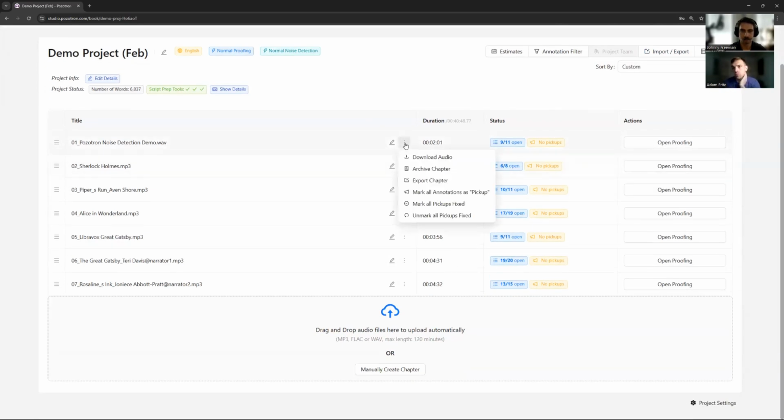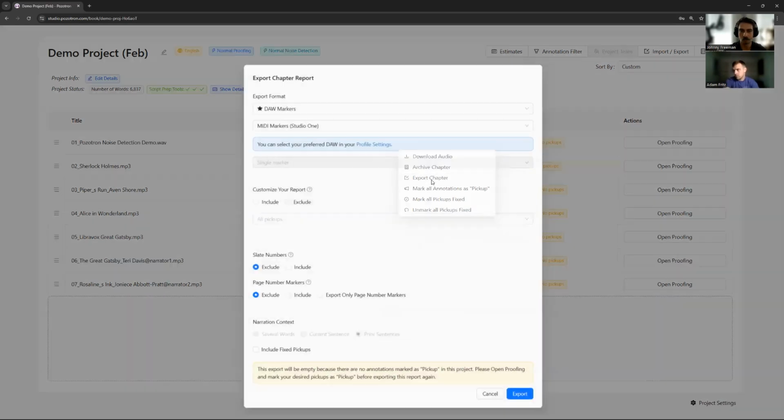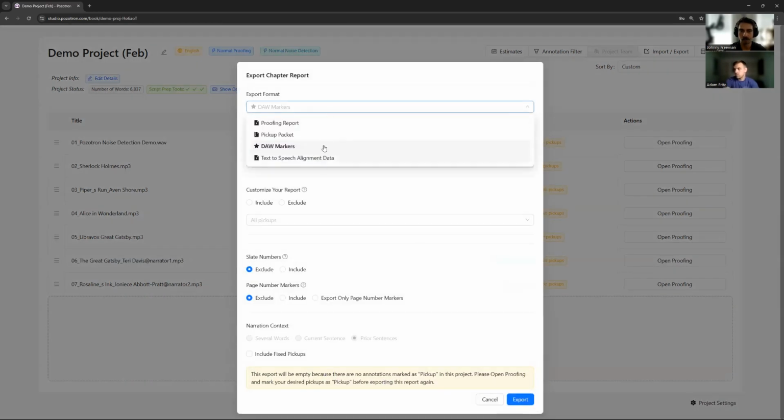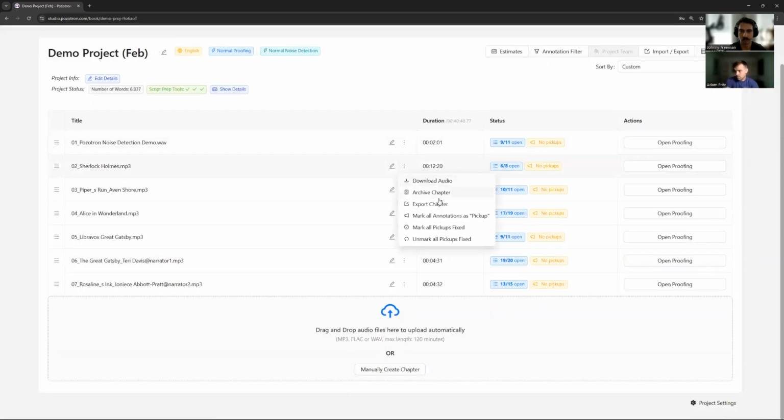Then here, the three-dot menu on each of these chapters allows you to do a lot of the project settings, except for chapter specifically. So you can download the audio, you can archive a specific chapter quickly, and export a chapter report. This will open up chapter-specific reports that you can export. You can mark all annotations as pickup in just this chapter, mark them all fixed, or mark unmarked pickups as fixed.